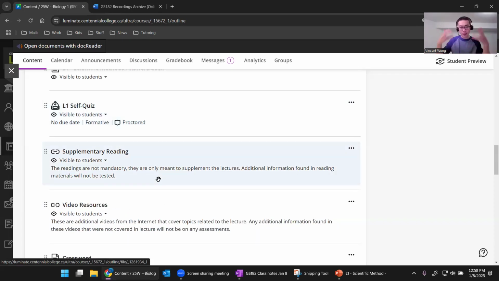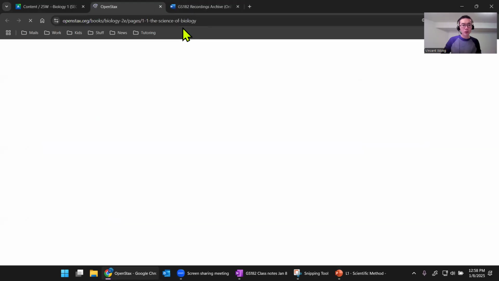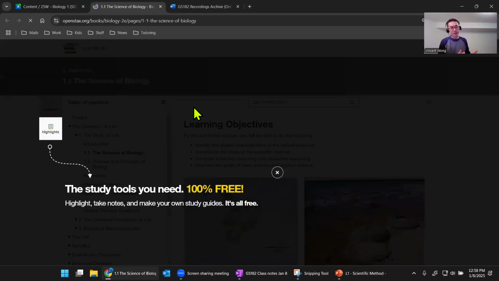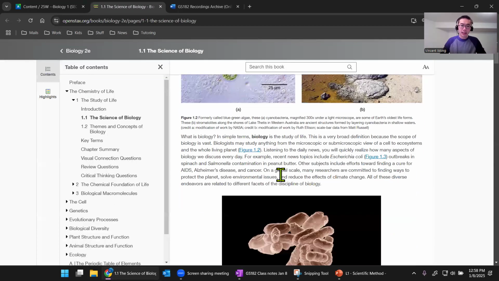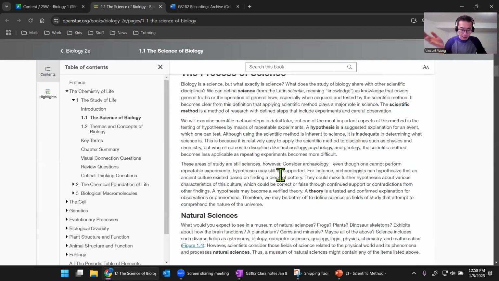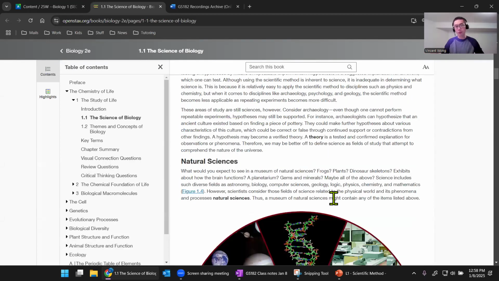Because it's hard to collaborate in a virtual environment, it's probably a little bit easier and better for you guys. Okay, supplementary reading. If you click on that, it will take you to the online textbook that we are using. Like I said, you don't have to buy a physical textbook. There is a free one online, and the readings are completely supplementary. I won't test you on things that are in this textbook that we haven't covered in class.